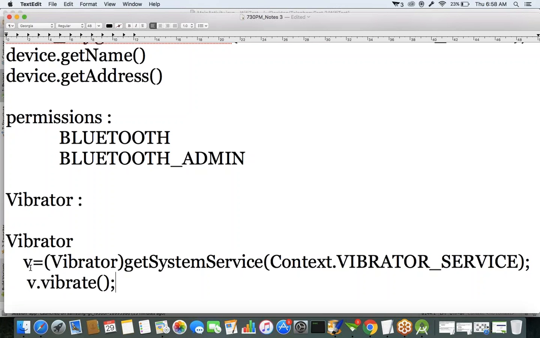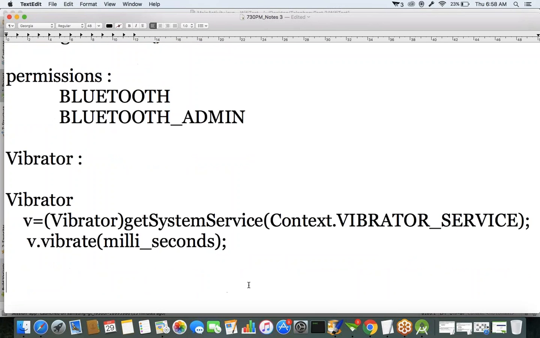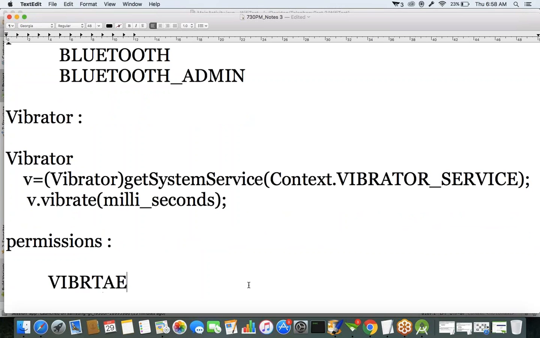The Vibrator class object contains a method called vibrate. We have to specify the milliseconds, how long you want to vibrate the device, whether 10 seconds or 20 seconds, just specify the time interval here. But if you want to vibrate the device, we have to add the vibrate permission in manifest.xml. If you add this vibrate permission, only then will it vibrate the device. Otherwise, it will not.